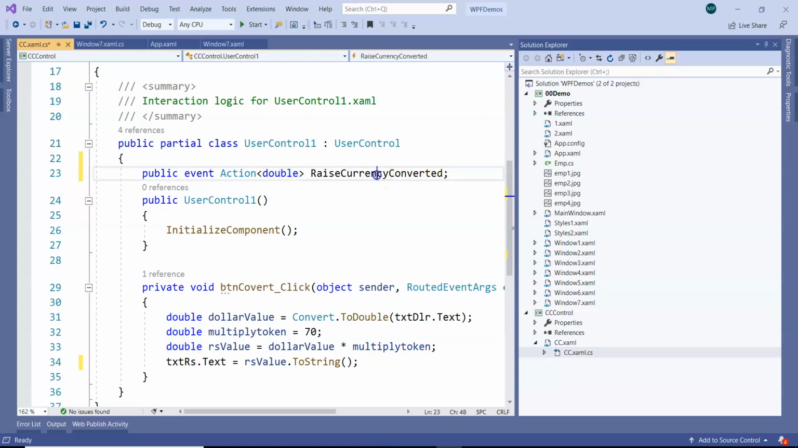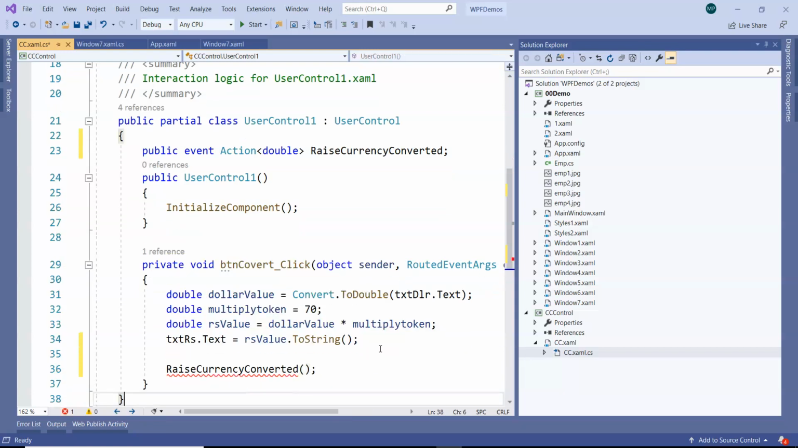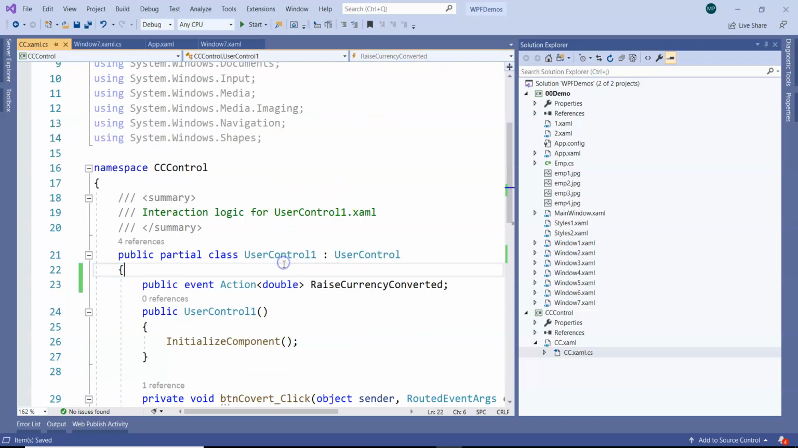Now what I need to do is raise currency converted. When shall I raise it? Whenever this particular text box's text value changes from blank to the changed currency value, I'm just going to call raise currency converted, and then pass on a value that is available here, the RS value. So whenever the button convert gets clicked, I'm raising an event and passing a value over here. This becomes the job of the user control.